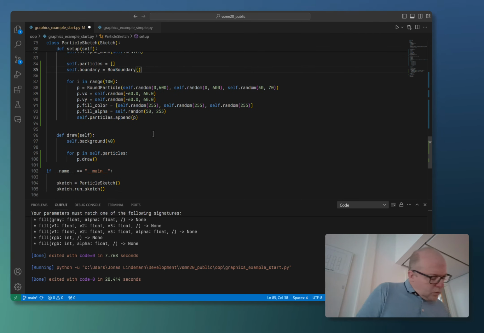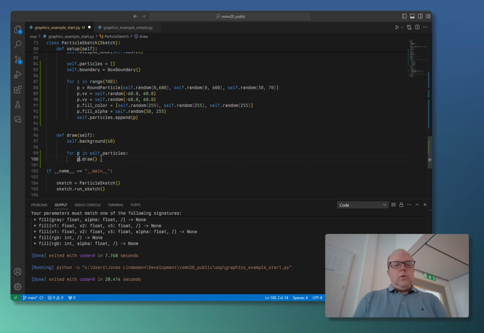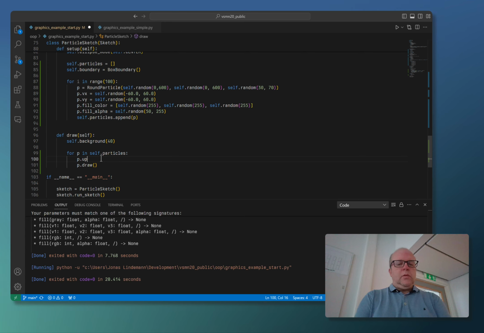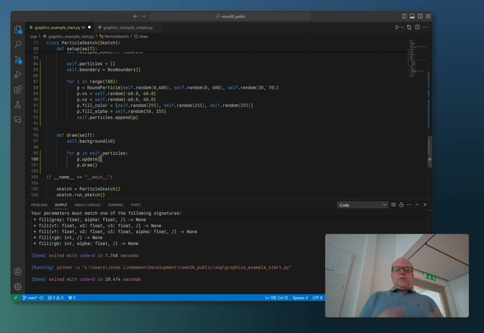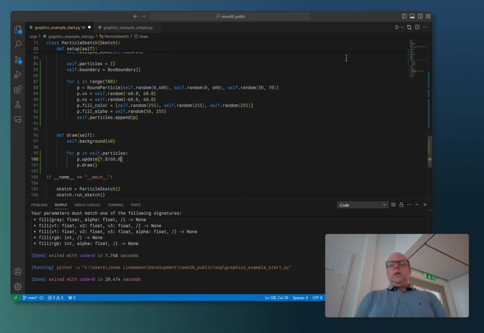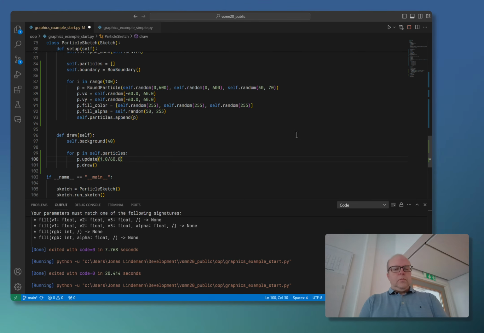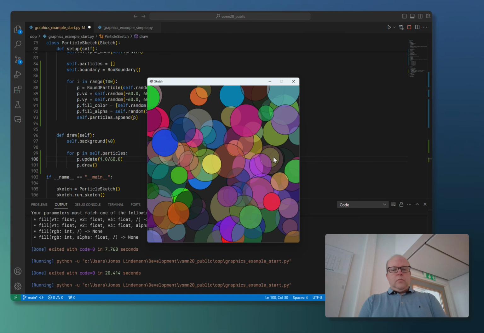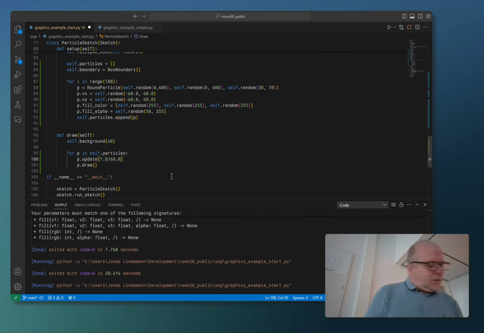And now we also need to move our particles. So the thing is that we just draw them, but we also need to update them. So what we do then is, before we draw them, we do p.update. And Py5's window is redrawn 60 times a second. So if we want to call a time step, we do 1 divided by 60 frames per second. Let's see what happens now. Nothing. Let's see.